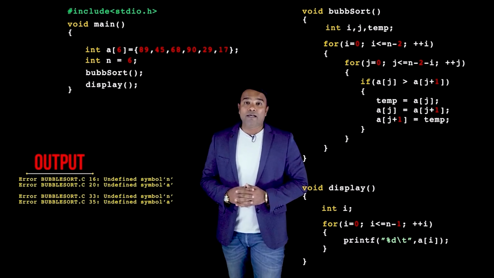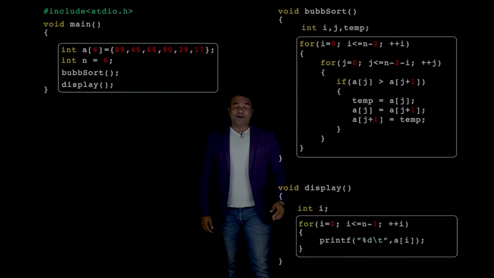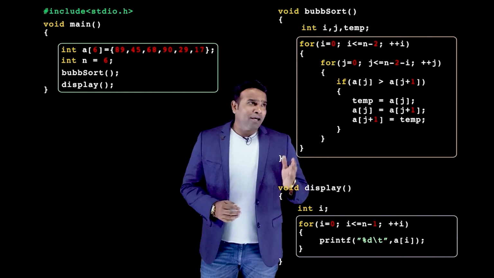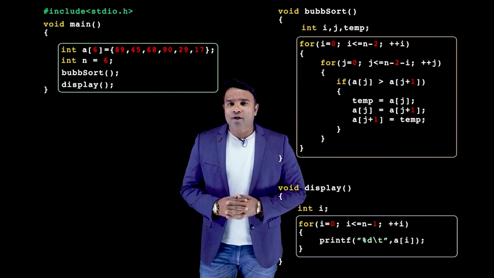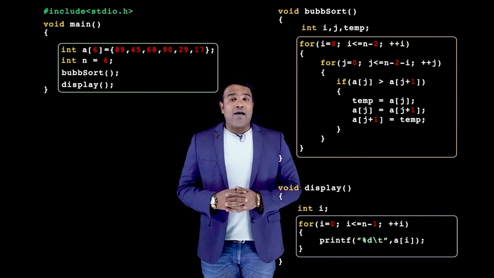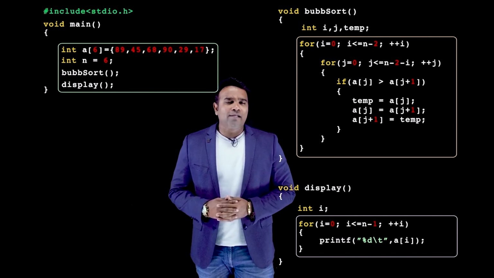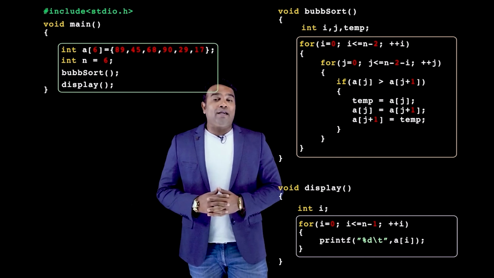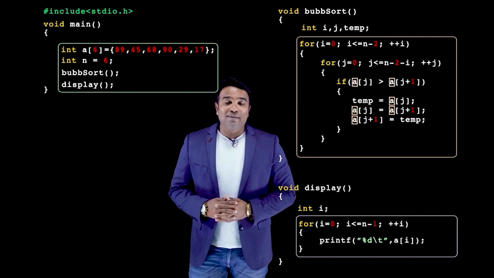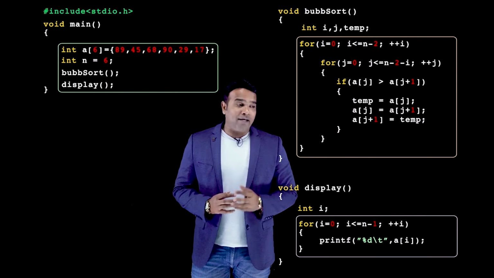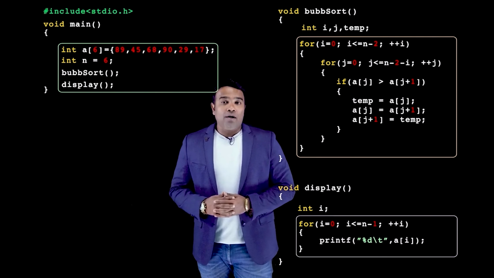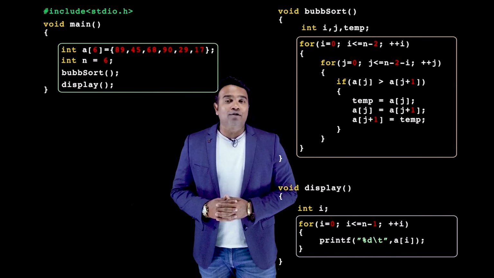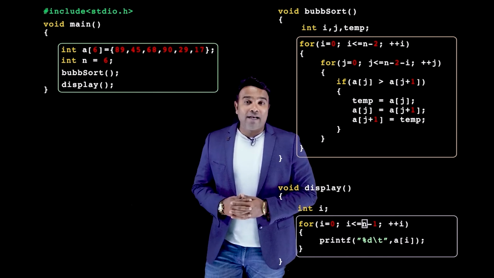Oops, why the error? Let me tell you. Obviously, there are going to be errors. Carefully look at the way you have coded your bubSort. Within bubSort, are you really using only the variables I, j and temp? Don't you notice that you are also making use of the array A as well as the variable n? Similarly, in display as well, are you really using only the variable I? Don't you see that you are also making use of the array A as well as the variable n?